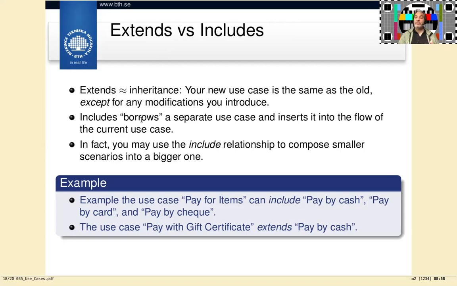So if we want to say, for example, let's move this out of the way. There's a new way of paying. I can pay with a gift certificate. Well, that's like paying by cash, but with a few exceptions. There are a few differences there. So what we'll do is that we'll reuse as much as we can from the pay by cash use case and just specify what the differences are to this.